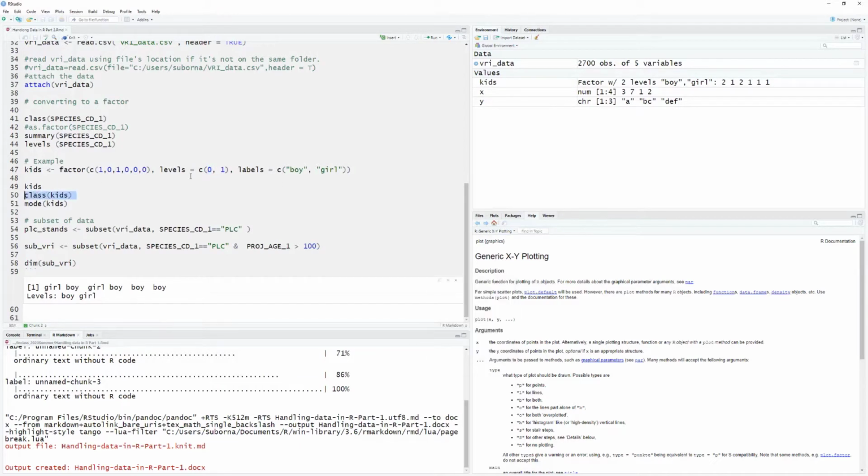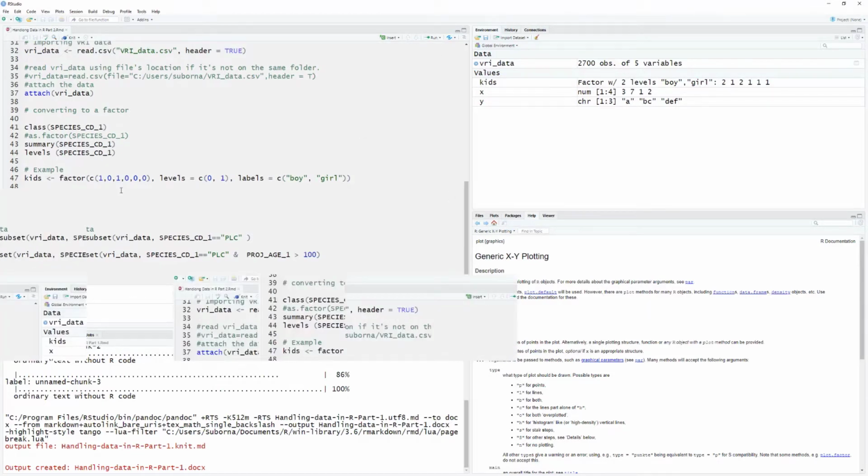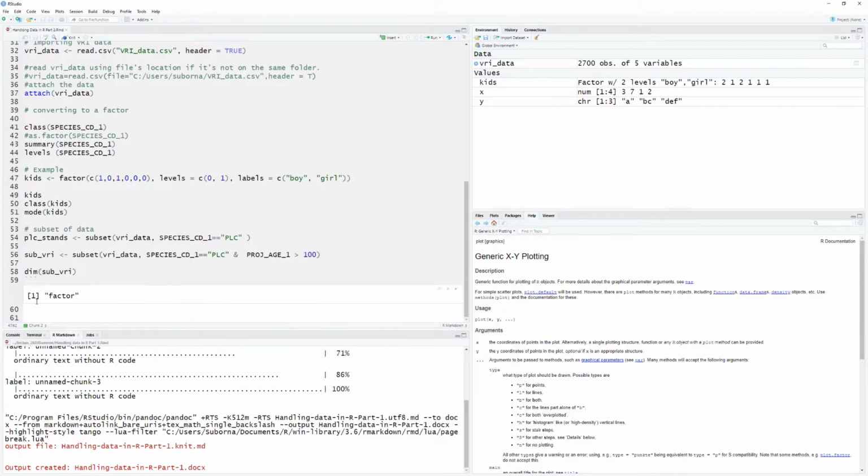Then I ask, what's the class of this variable? Since we are using these boy and girl labels, it says a factor. What's the mode? That means how the data is entered. It says that data is entered as a numeric variable, but then it was converted to qualitative information.